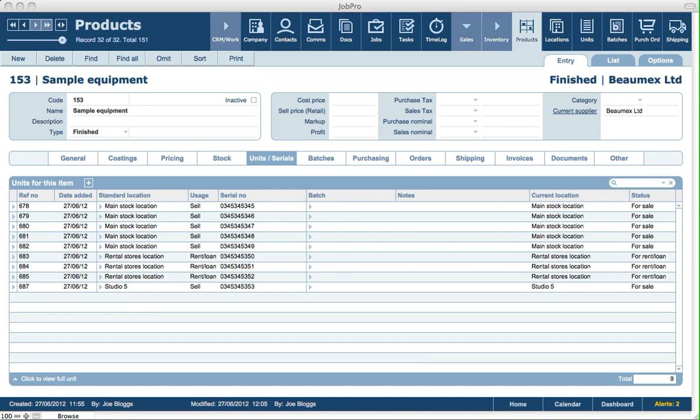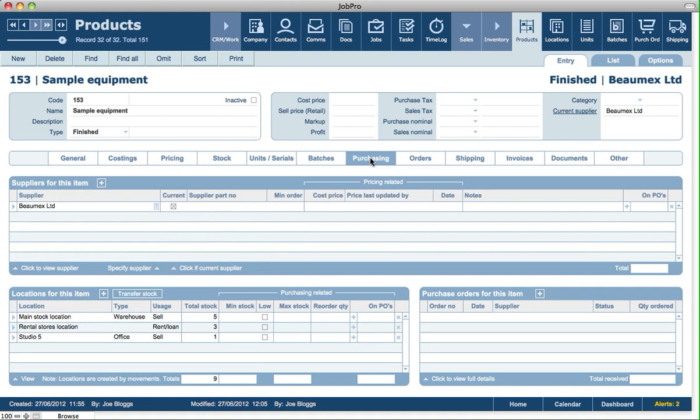Let's take a quick look at when, on receiving a PO, we can assign a set of serial numbers to a batch. So from this record here, we go to purchasing and we create a PO, which you can do in multiple ways. You can create a PO from the supplier line. You can also create a PO specific to a location. So let's create a PO linked to the main stock location.